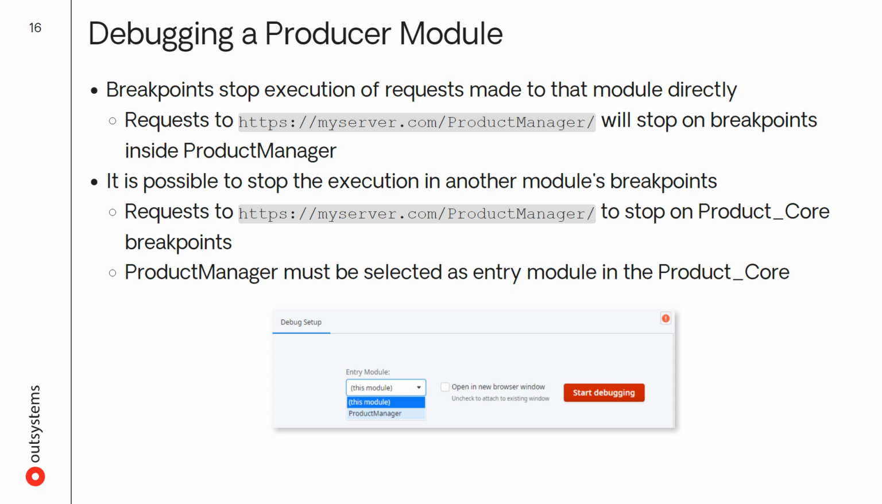Going back to the example of the Product Manager module, let's consider that there is an action being used from a Product Core module, which also has active breakpoints. When debugging the Product Manager module, to make sure that the execution stops on breakpoints in the Product Core module, the Product Core needs to have the Product Manager defined as entry module, as we can see in the example. Whenever this happens, the Product Manager module needs to have the Consumer as entry module, to make sure that every request in the consumer stops in the Product Manager module breakpoints.